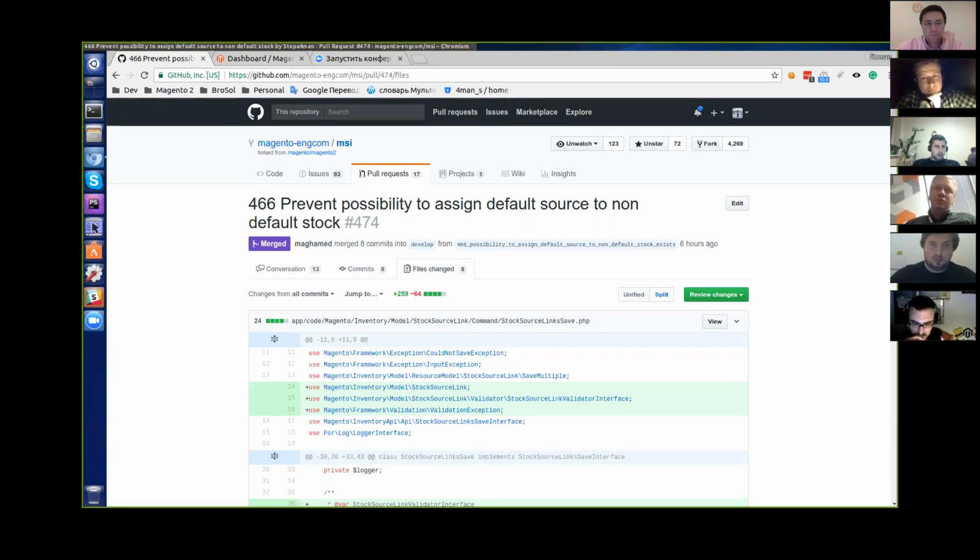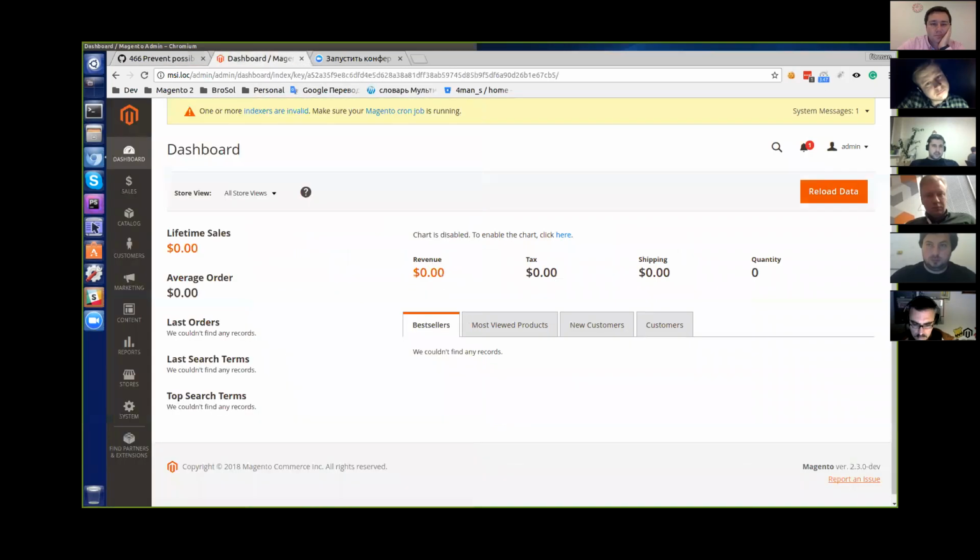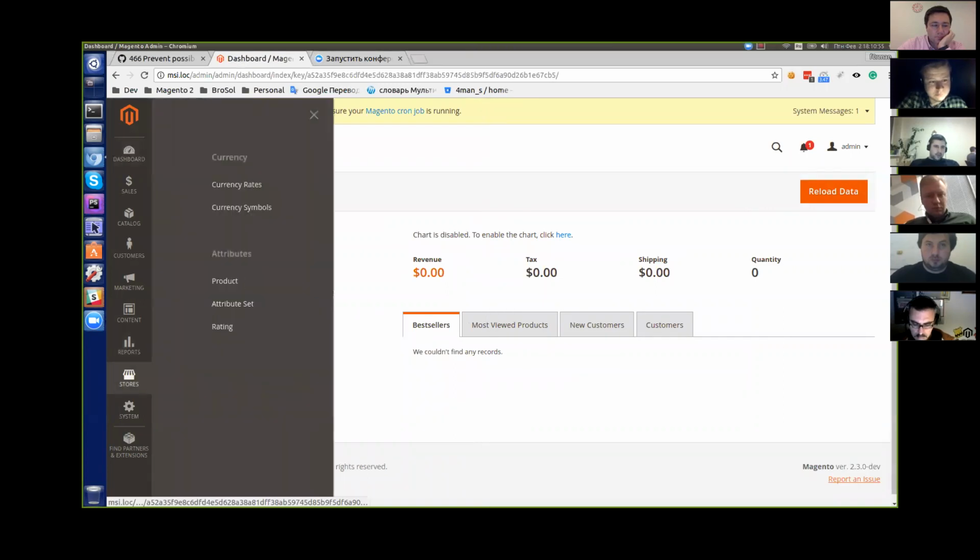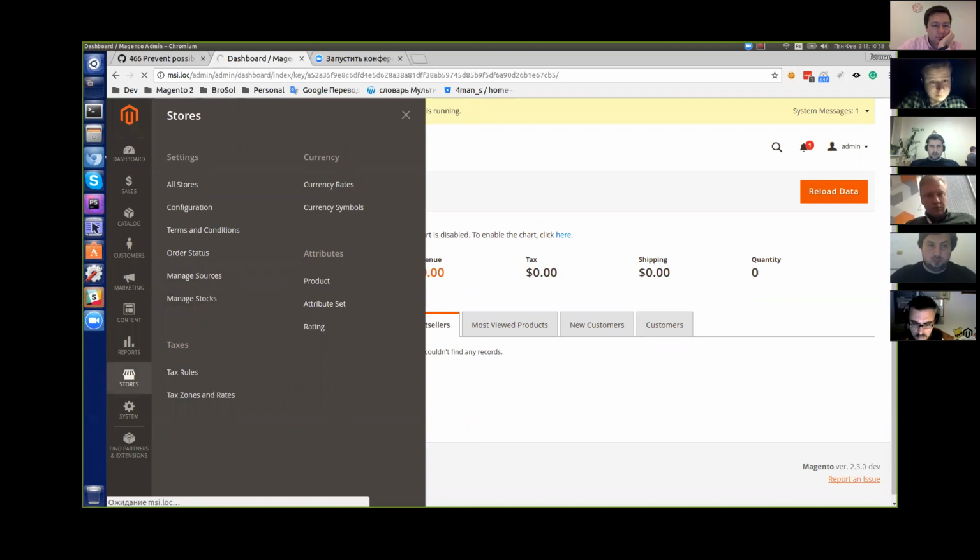I found this bug while trying to fix another task. I assigned the default source to a non-default stock, tried to create one simple product, and received an error. Let me show you. This is what we have now.